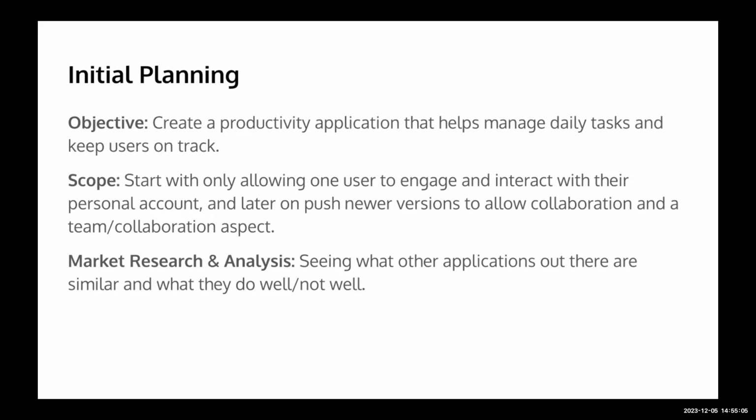Besides that, to start off with the initial planning, it's important to see what the industry is like. So see what other similar applications are out there, and conduct market research and analysis to see what they're doing well, what they're not doing well, and how we, as a company, could stand out from the competitors.